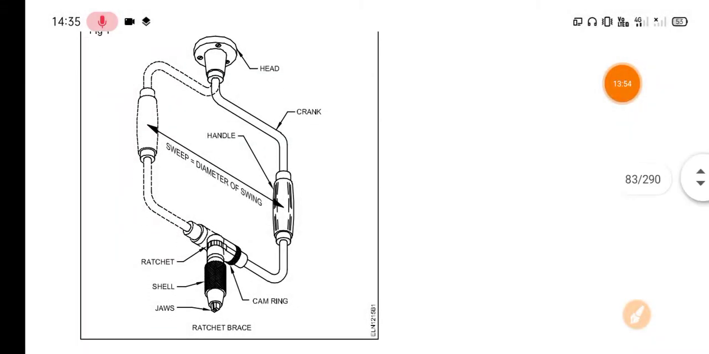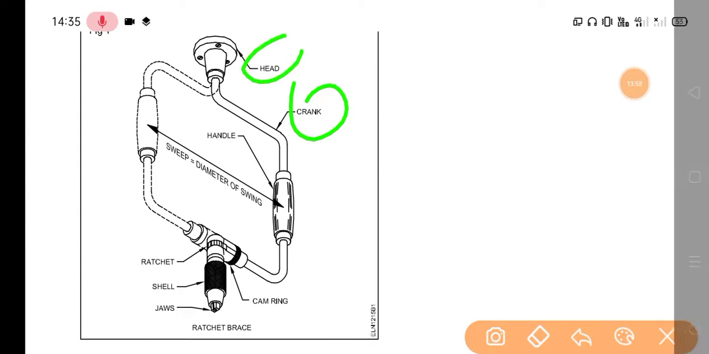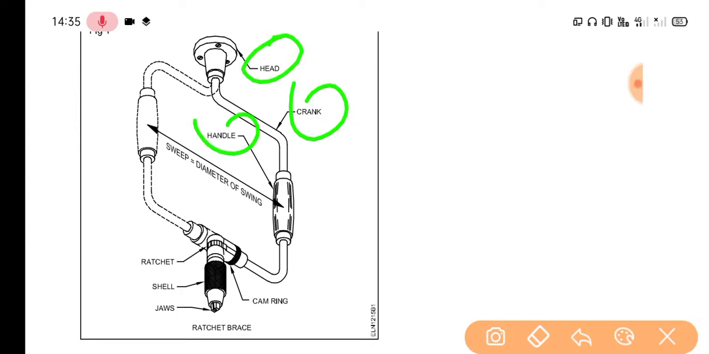This is the ratchet brace and this is the crank. This is the head and handle, sweep or diameter of swing, ratchet, shell, jaw, cam ring and ratchet brace.